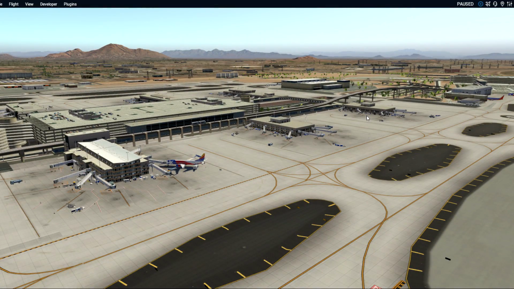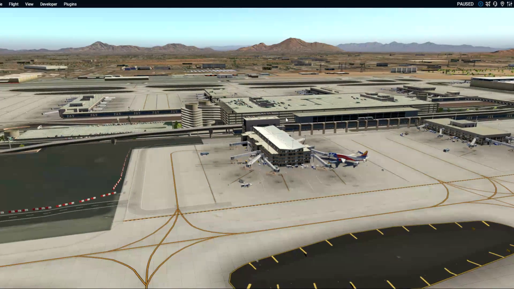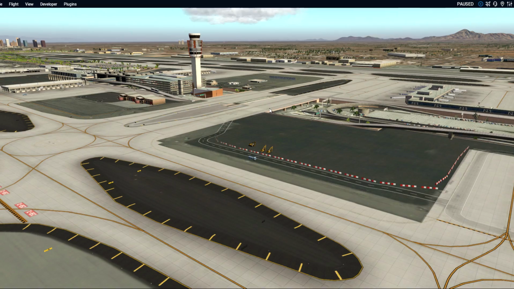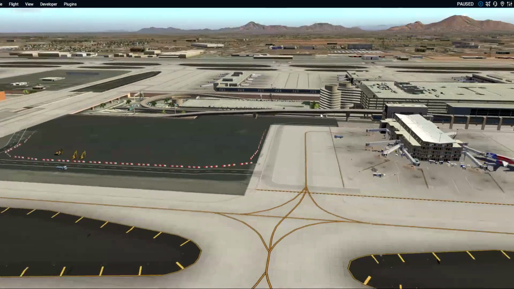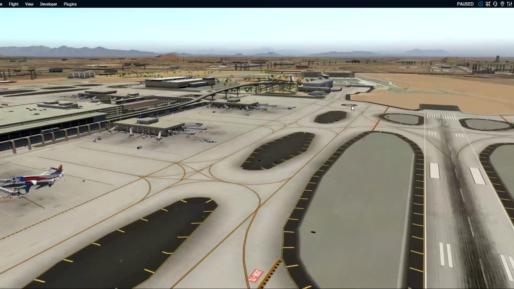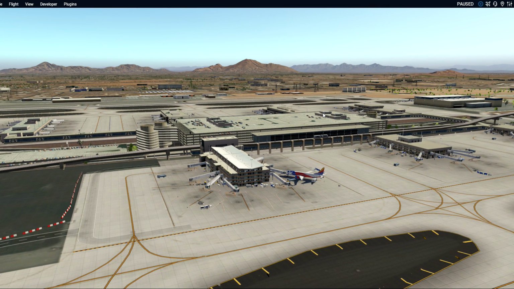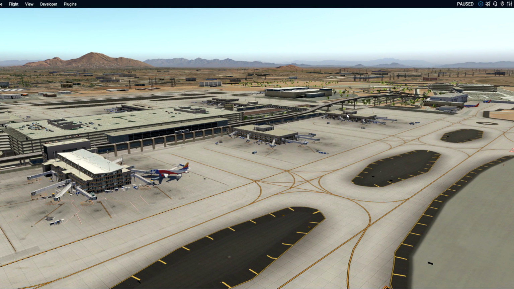Mr. X's is absolutely phenomenal. It's a gorgeous piece of freeware. If you don't want to purchase Nimbus Studios Phoenix, Mr. X's is a great alternative. But we're going to go ahead and use this airport because this is an older airport that came out of the box without the proper data in the airport DAT file needed to make World Traffic 3 work.